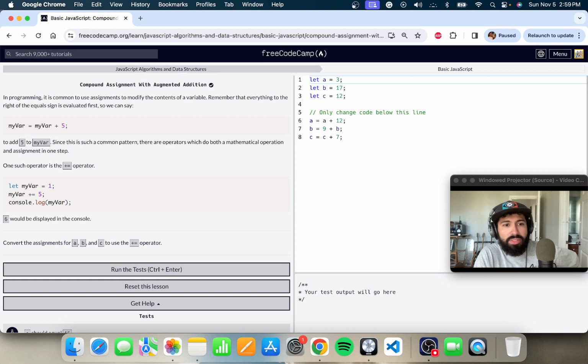Convert the assignments for A, B, and C to use the plus equals operator. So we have A, B, and C declared, A, B, and C assigned. Down here we want to condense this syntax to use the plus equals operator. A plus equals 12 for a new value of 15. B plus equals 9 for a new value of 26. And C plus equals 7 for a new value of 19.